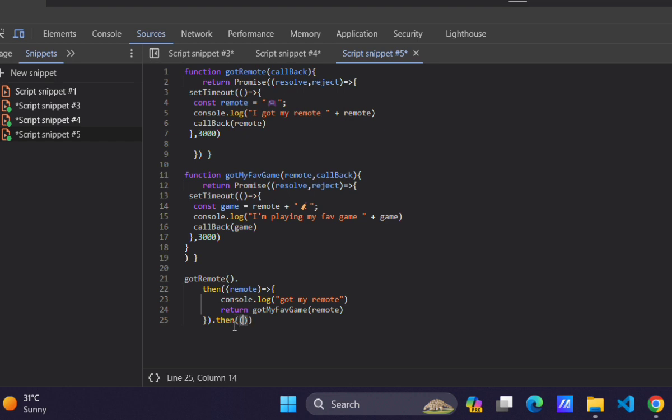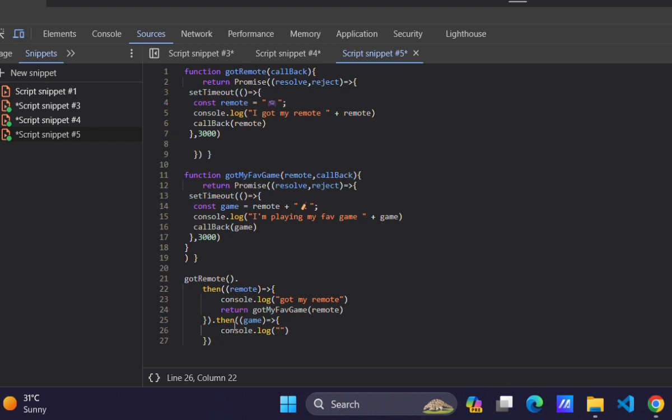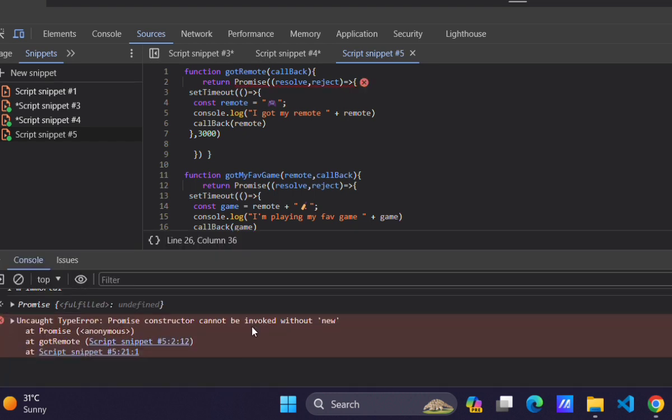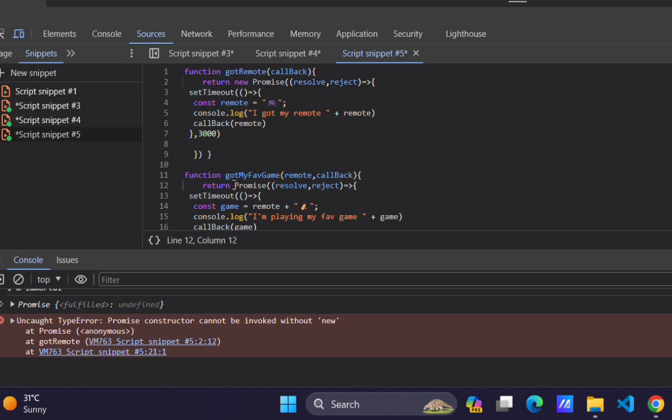Then start game, and in this arrow operator console.log 'playing game'. Okay, let's run. Okay, so I made a mistake here. With Promise, I didn't write the new keyword. Without the new keyword, we can't create the constructor. We can't create an object.